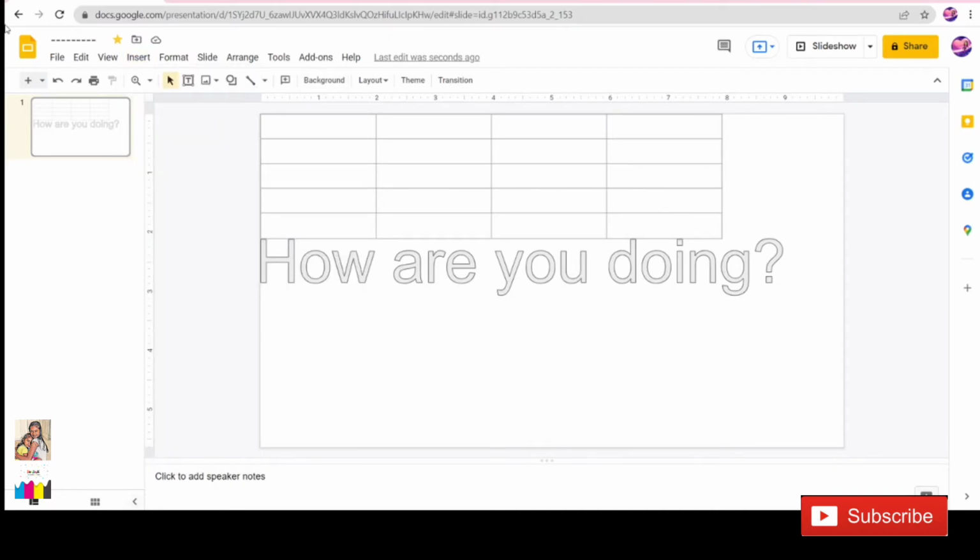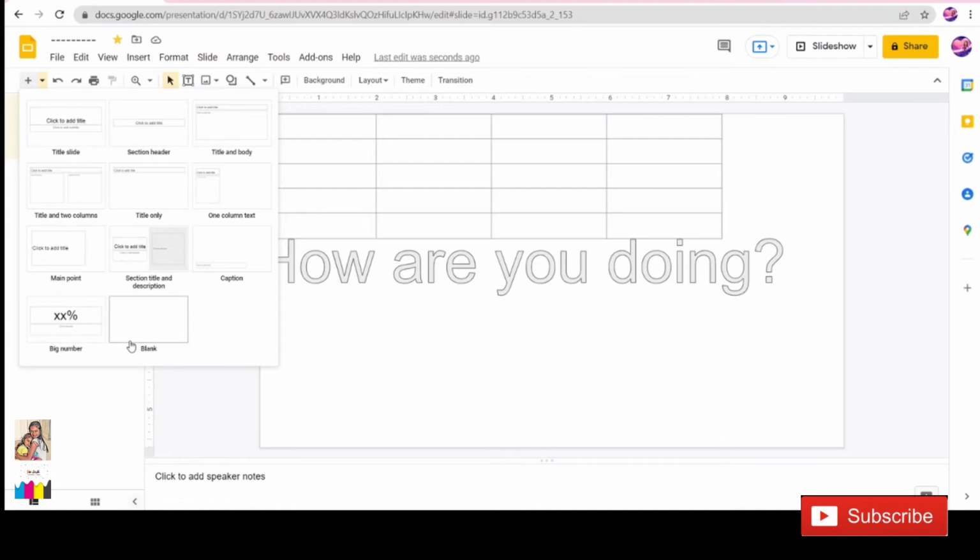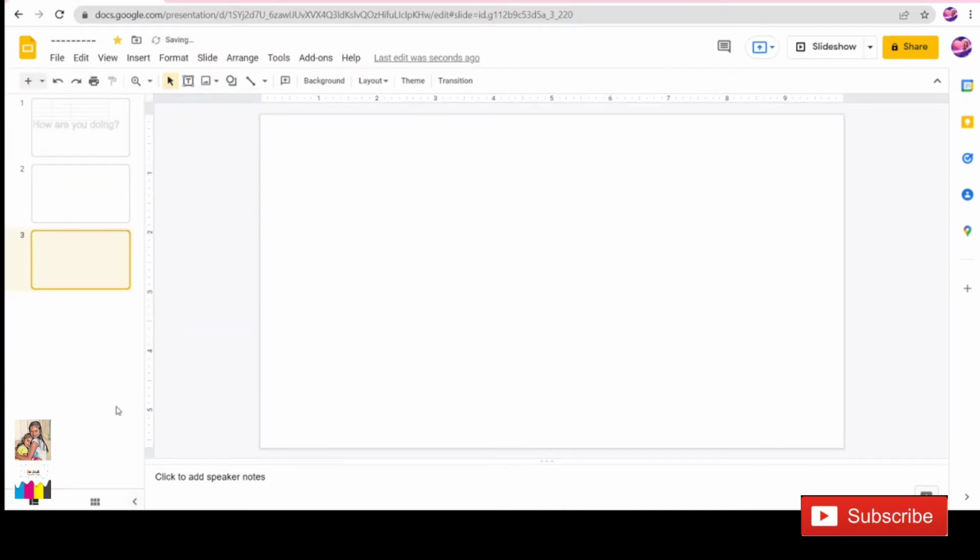Okay, so first, let's look at this. We see new slide and slide with layout. So there are all these types of layouts you can get. I'm going to get a new blank slide, or you can just click on that and then you get a new slide. I don't want this slide, so I'm just going to delete that. And we have the undo redo button right here. We also have the option to print, just like we had in file.